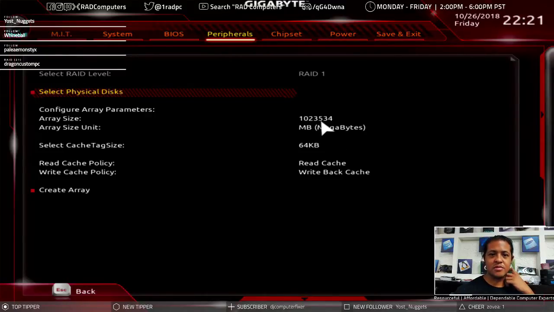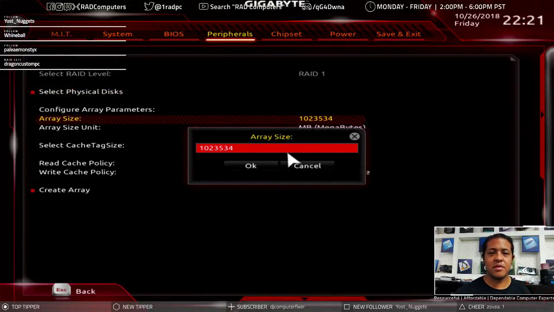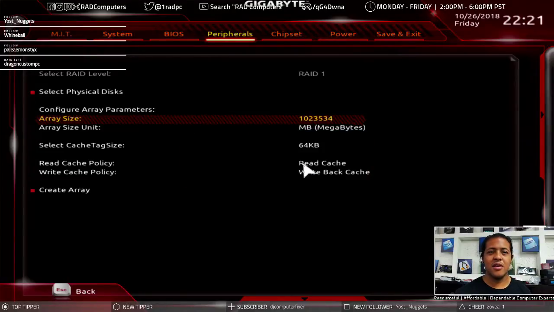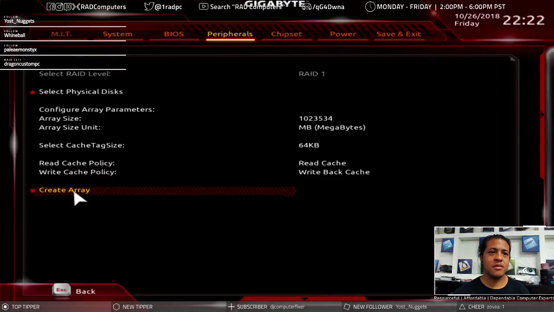We don't really need to separate it into pieces, but you can do that if you decide to do that here. I don't ever see a reason to do that with a RAID 1 mirror. It doesn't make any sense, especially when you have drives that go up to 10 terabytes now that are rotational. I don't see a reason not to use the whole thing. Alright, so we're going to go ahead and create this array.